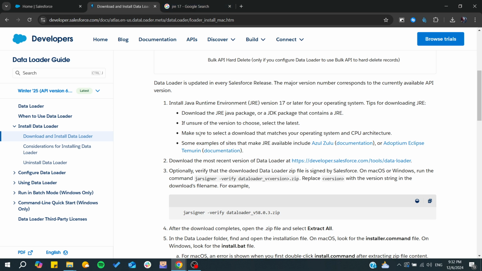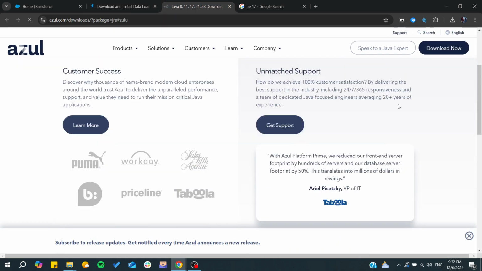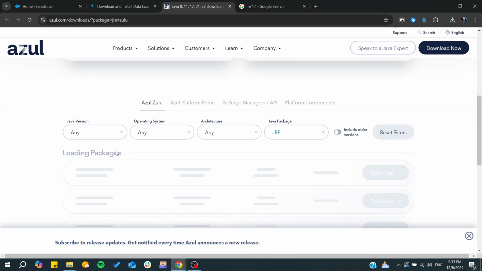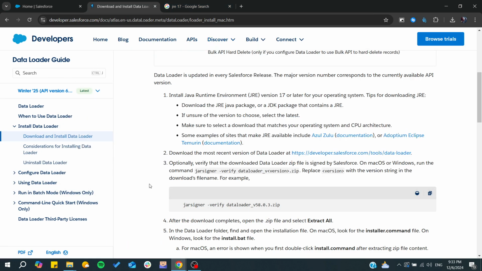The one that is suggested by Salesforce, which is better to use, is the Zulu JRE, and we want the JRE 17 version. So you will just need to go to the versions and go for 17. Basically, after that you can install it, and then we need to have our data loader.